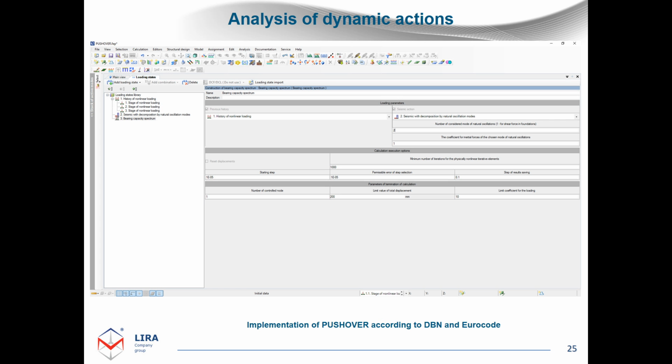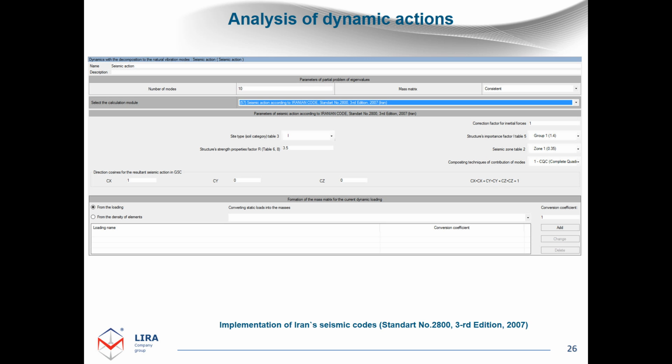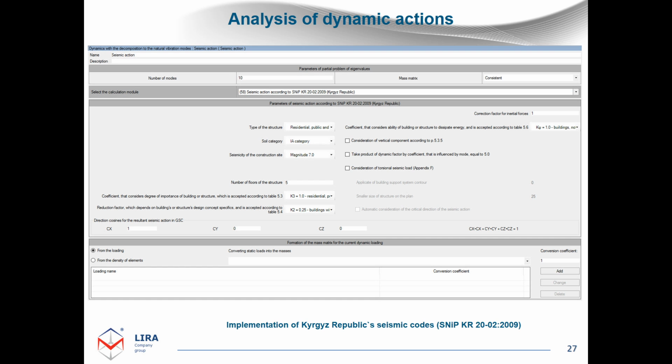Pushover system has been expanded. In addition to previously implemented standards, we've added Ukrainian DBN and Eurocode requirements. Also, we've implemented seismic standards of Iran from 2007 and seismic standards of Republic of Kyrgyzstan from 2009.